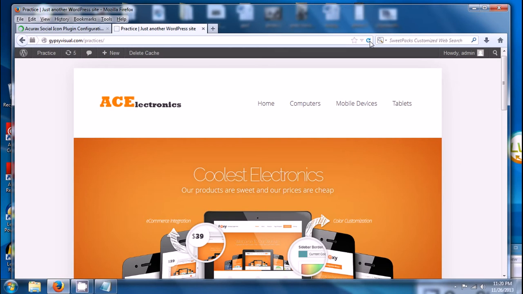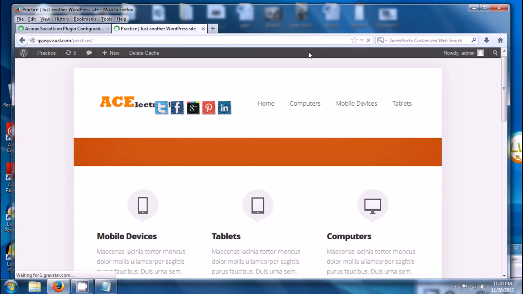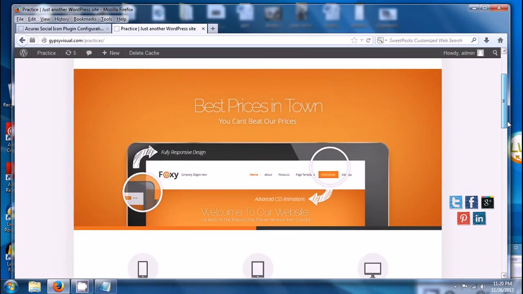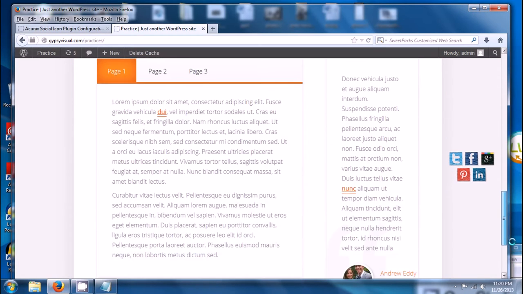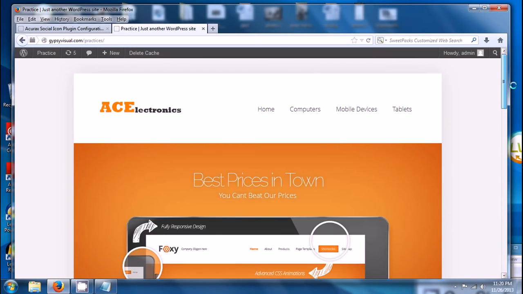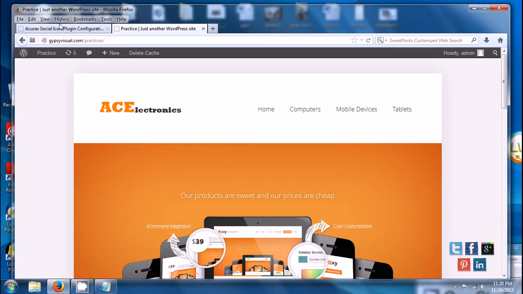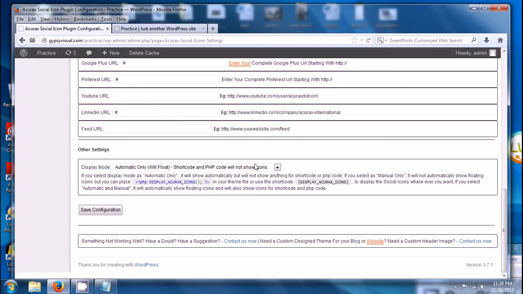If you have it set to that, let's save configuration. I'll show you what that does real quick. That's going to have your social media icons floating down here on the right as you scroll. I don't want that. Watch as they catch up. I don't want that. I'm actually going to come down here and set it to manual only, and we're going to have those sitting in our footer.